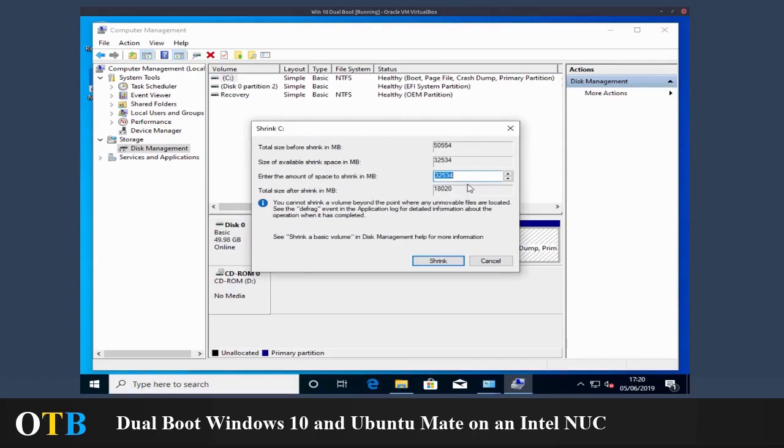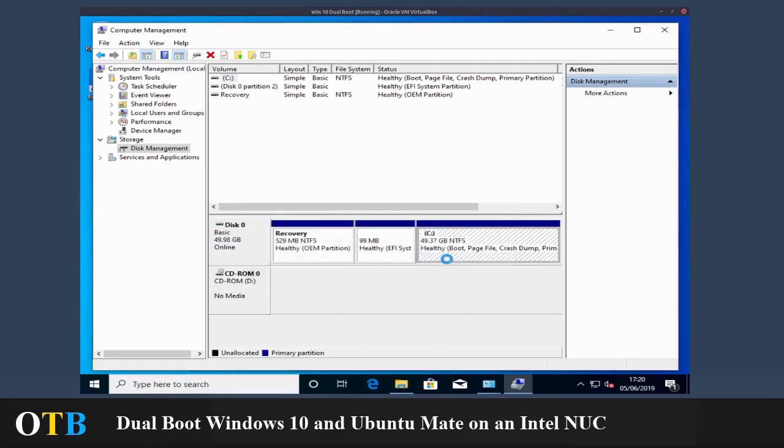Enter the amount of space to shrink. Well, I think I only need about 20 gigs at most, and we've got to leave enough for Windows to continue, so I'm going to shrink. Total size after shrink 30. Fine. Click OK. This shouldn't take too long, and as you can see, that's left 19.53 gig unallocated space.